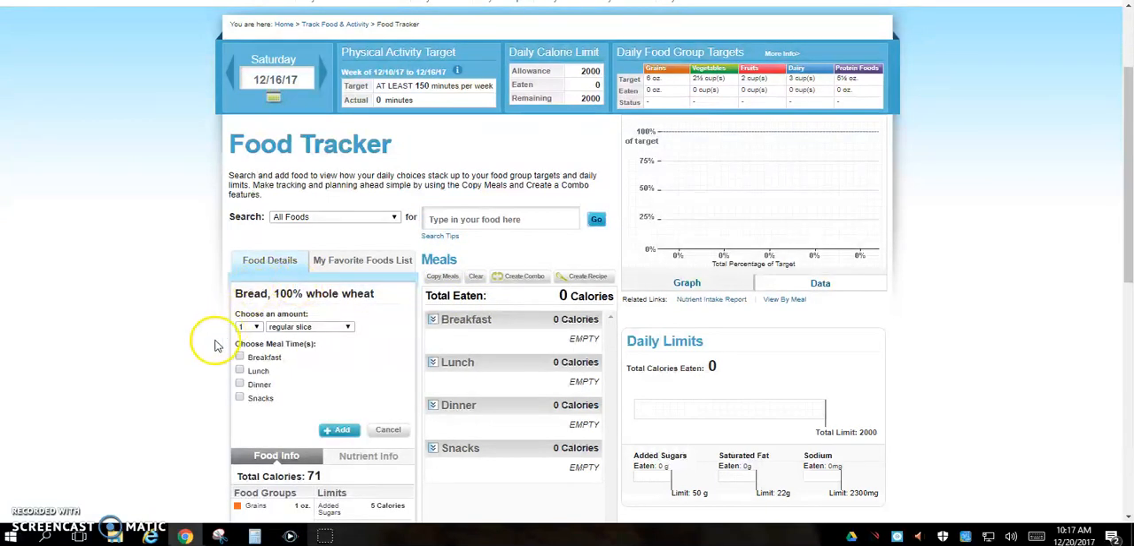Once you do that, this is going to pop up, and you need to put in the amount that you had. So I had 2 pieces, so I need to change this to 2. And then I'm going to put in that I had it for breakfast. And then I'm going to click add.